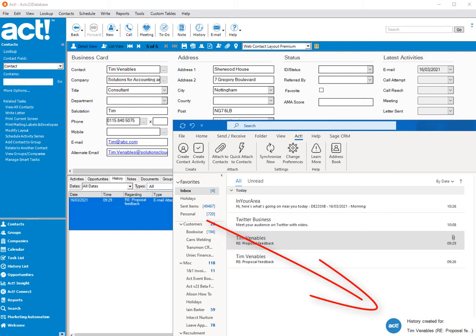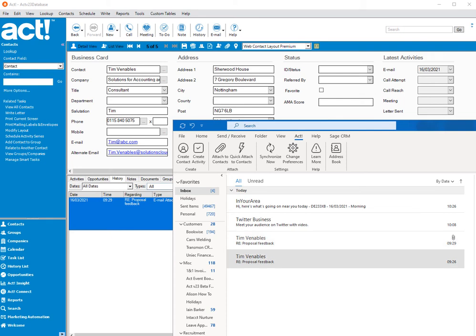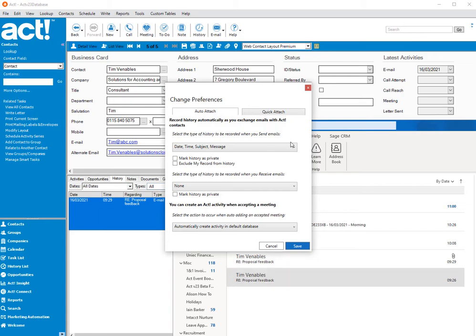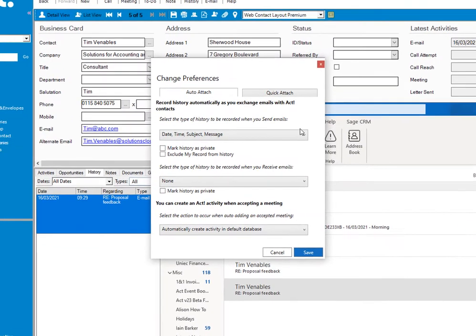You get a little pop-up in the bottom right hand corner of the screen to confirm that the history has been created for that contact. So some slightly different behaviours there. Just as a quick refresher, or if you've not used this new email integration component at all, under Change Preferences in the Act ribbon, the behaviours of your email integration are managed here, and also they can be managed within Act through the previous method of going into Tools, Preferences and the Email System Setup Wizard.